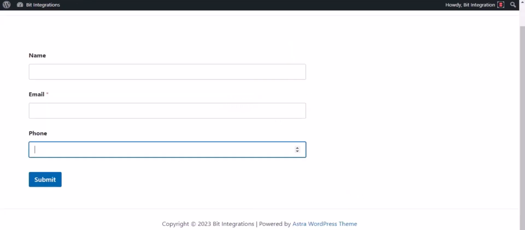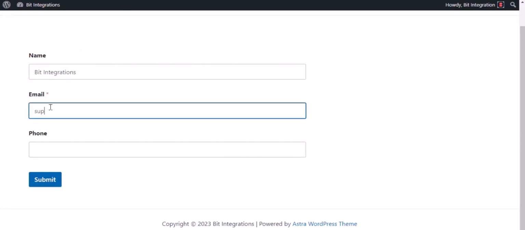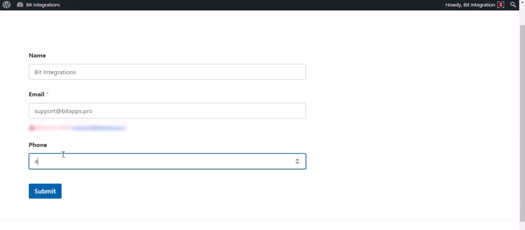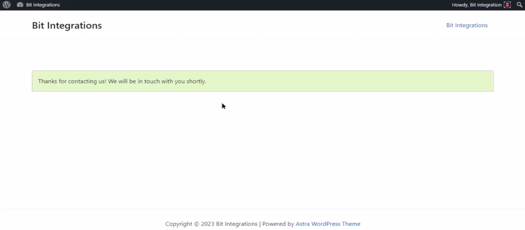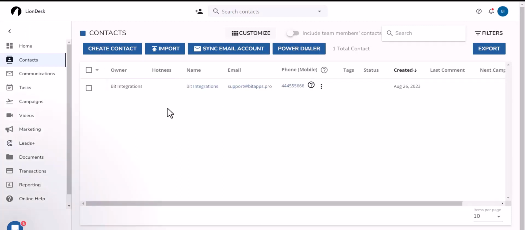Now go to your form and type some information and submit the form. The form is successfully submitted. Now go to your LionDesk site, and you can see here the data came successfully in LionDesk.